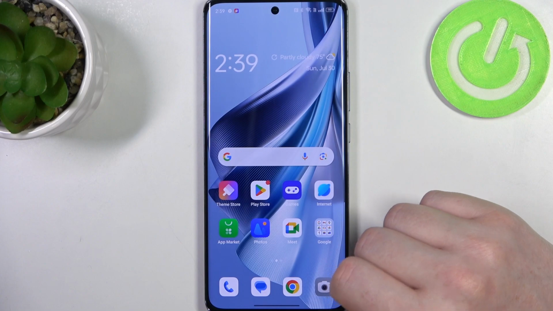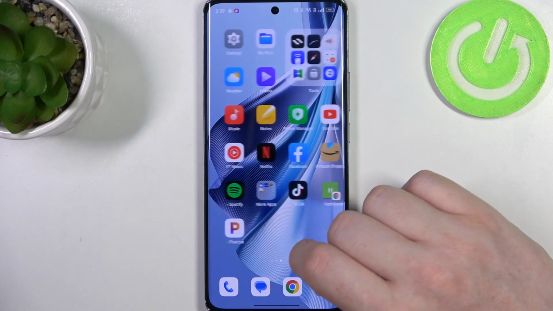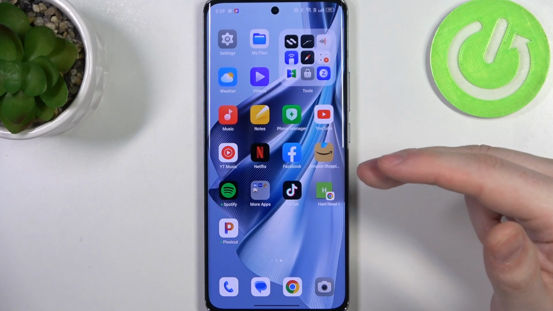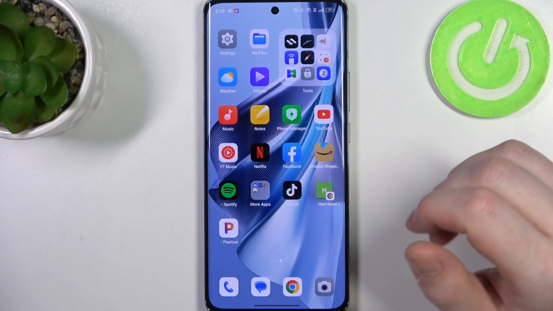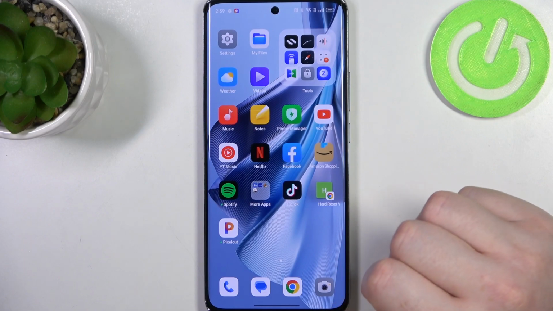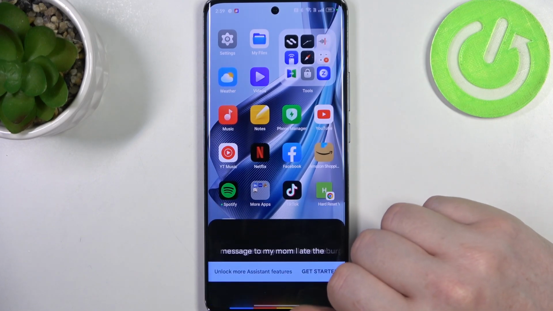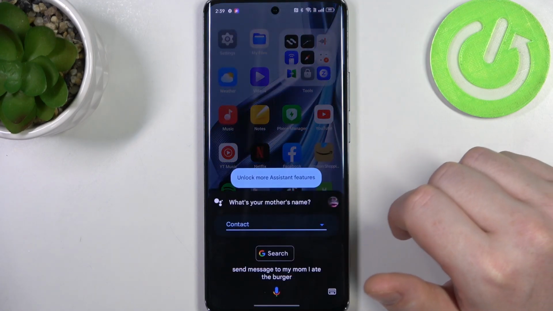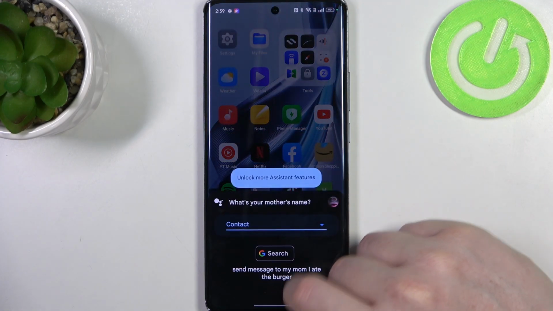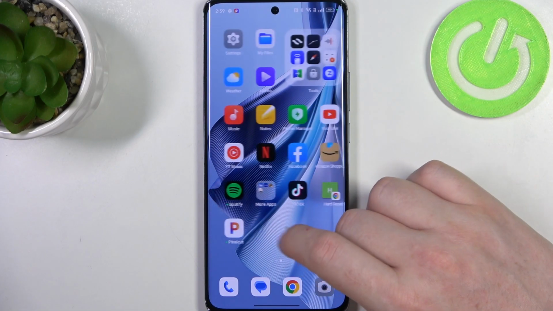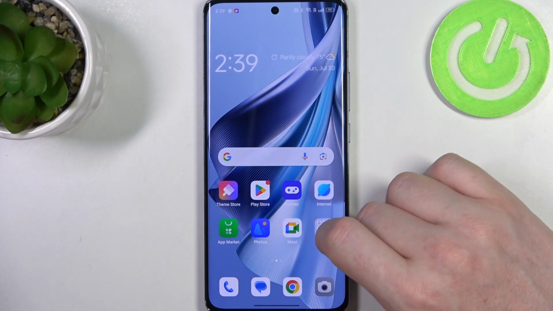And the next one is to send a message, so you can send an SMS message to anybody, and you can also say to Google what should be included in that message. So for example, hey Google, send message to my mom, I ate the burger. Got it. What's your mother's name? And as you can see, it works kind of fine, but you need to replace mom with somebody from your contacts. And that's it for this video.